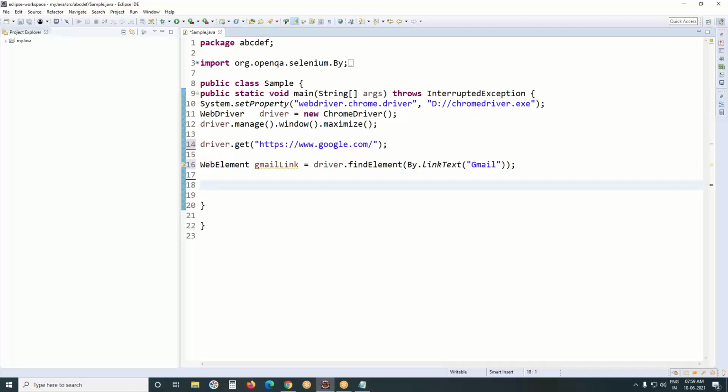Next, first check displayed status. Next, enabled status. Next, before clicking the link, return that link name. At the end, click the link. It will redirect to another page. After observing that one, then close the browser window.